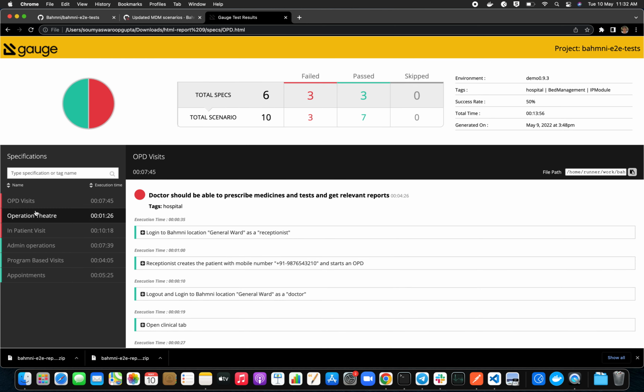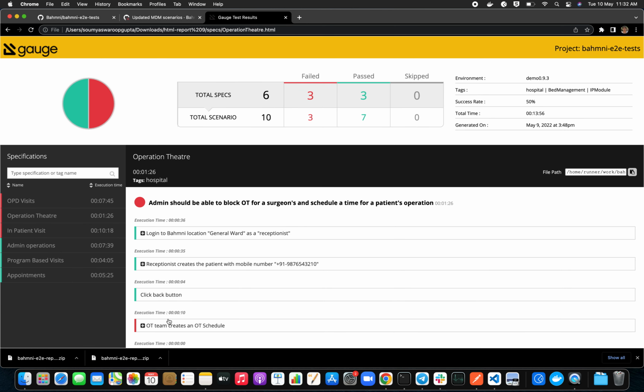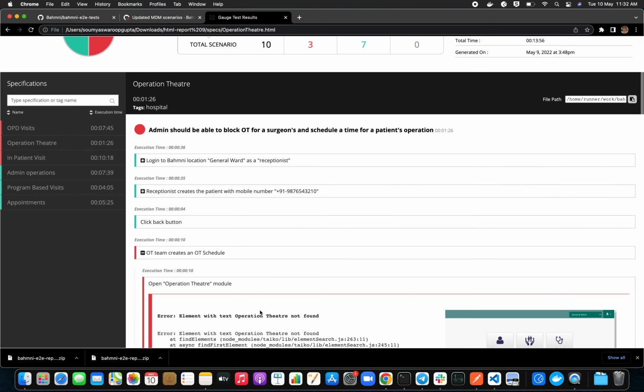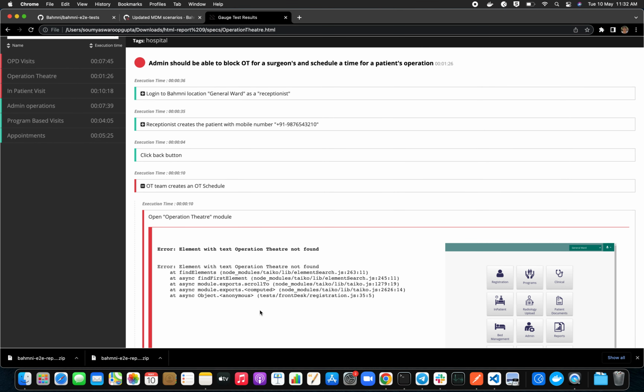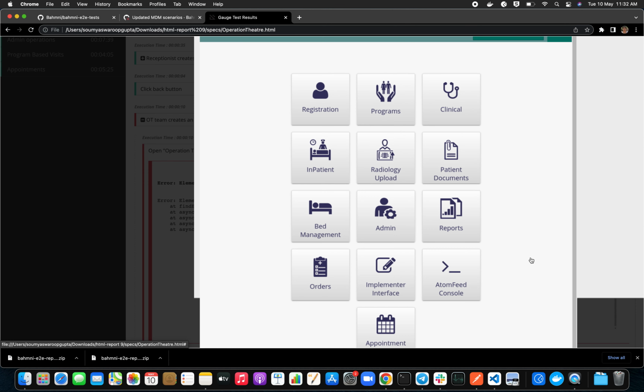Now let's take another example. Here again we are clicking on the red highlight and seeing the error which says the operation theater is not found. When we look at the screenshot, we do realize that the operation theater tile is missing. This can happen when the user doesn't have permission for the operation theater.